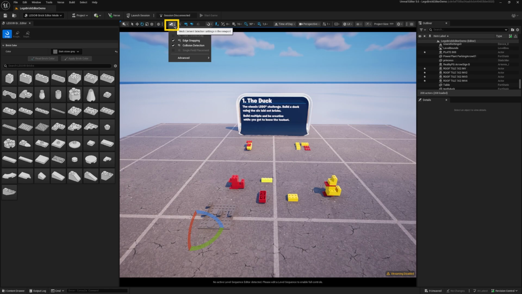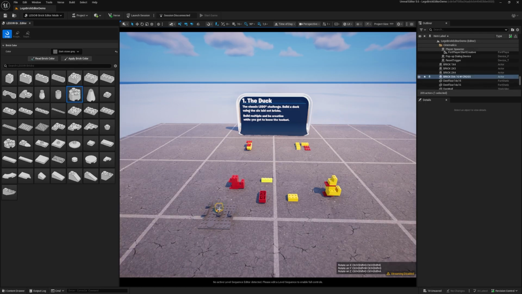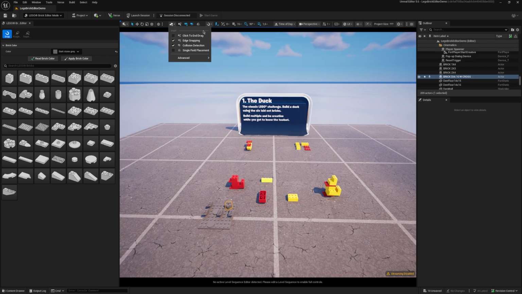So if I click here on the main element selection settings, you can see that I can disable click to end drag. What that actually means is that instead of left-clicking and dragging, I can simply select the brick and then place it. I'm going to enable this. I'll click once, which picks the brick up as it follows my cursor, and then I'll click again to drop it on its snapping point. I actually prefer to work with this disabled, and it is disabled by default, but you might prefer it differently.